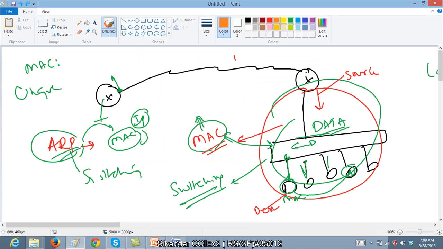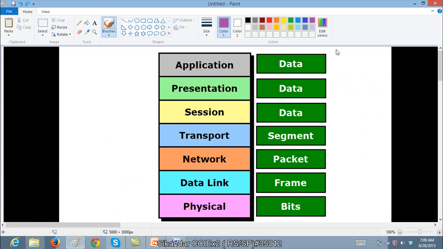So now, while you are sending the information, it goes in this format. So this is what we can say while you are sending the information.